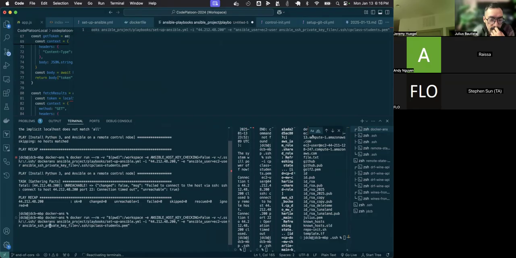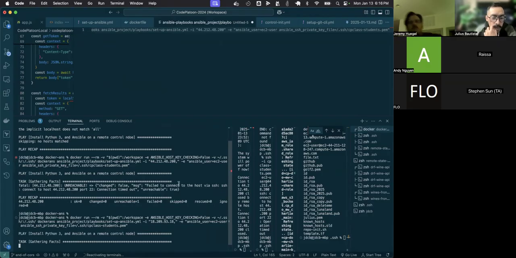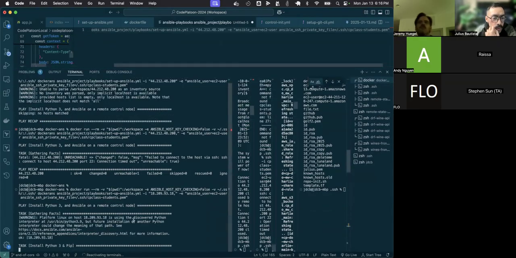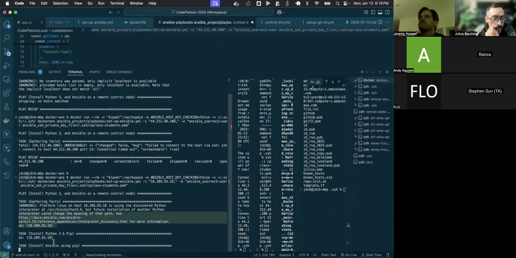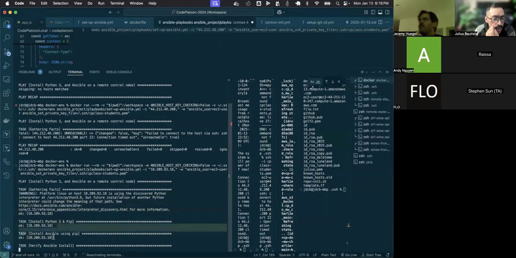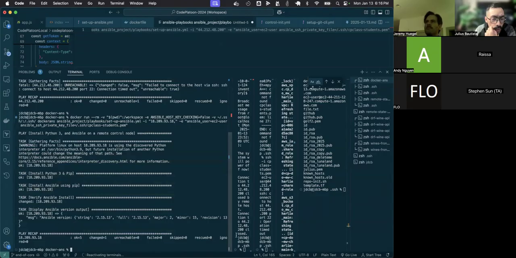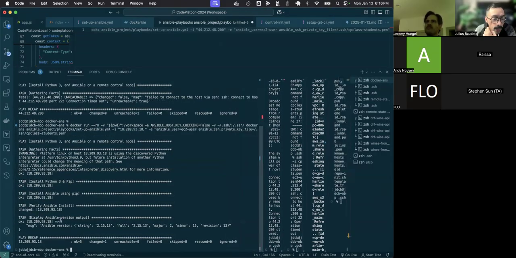Okay, and all I did to get this command to work was I added a comma to this. I guess it doesn't like that it was missing that comma in the end. So now with my updated IP, let's see if this works. Looks like we are good. Cool. So we have a confirmation message saying that our Ansible version is now 2.15.13.